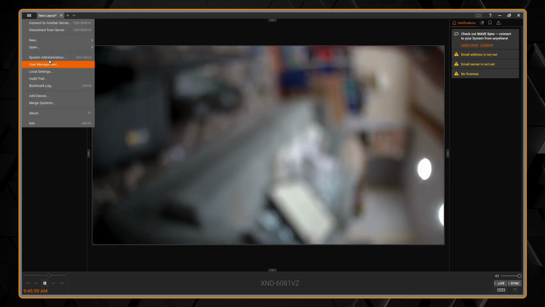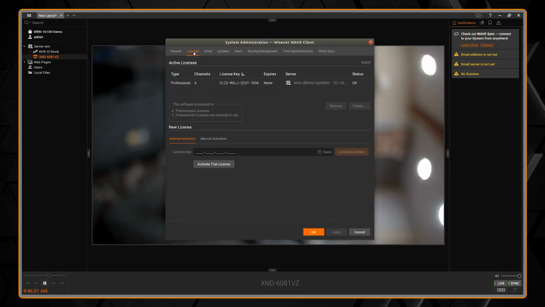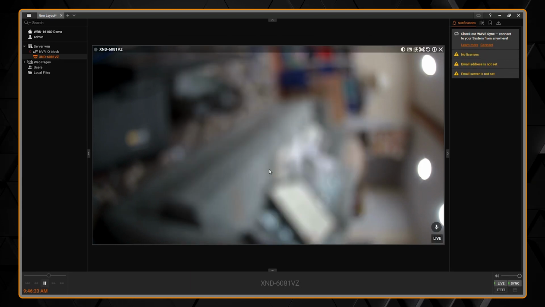Next steps we can do is we can go to the main menu and system administration, licenses, and we can see our four professional licenses that come with the unit. If we need to load any additional licenses, we can do that here, or we can activate a four-channel demo license.